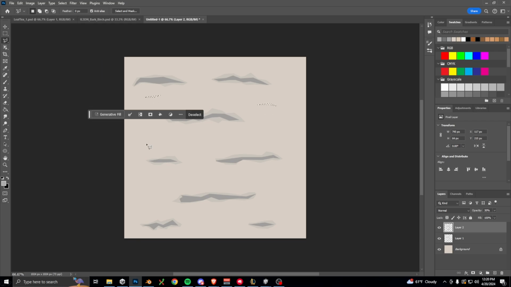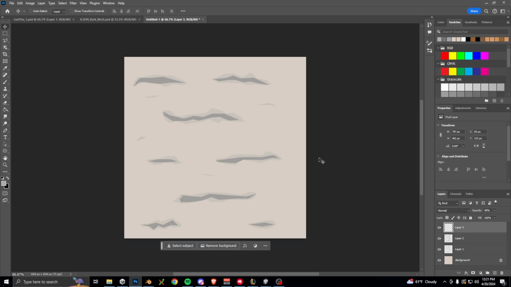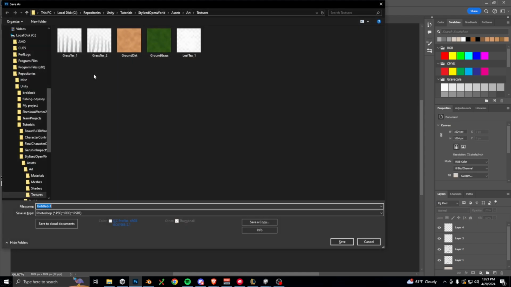I also think it adds a little bit of variation if we make some smaller, lighter features, so let's just draw those in again on a new layer, and you can even copy and paste these and do a little rotation quickly to get extra features. Go ahead and save that in our textures folder, and then let's head into Blender.